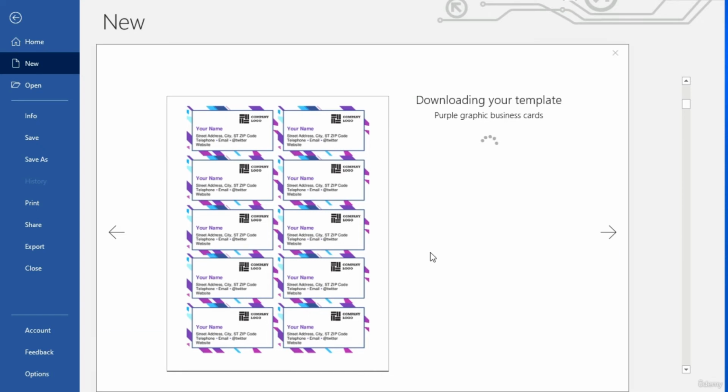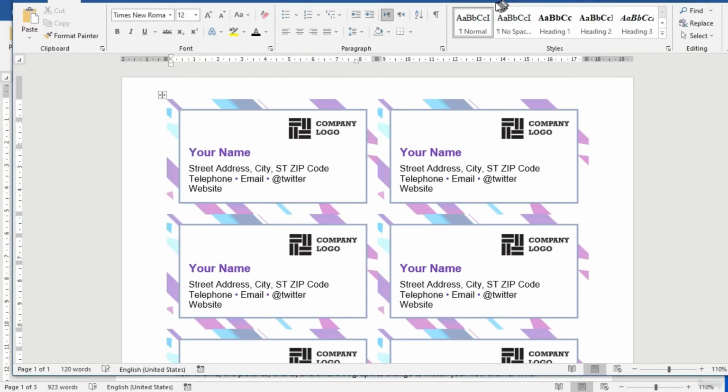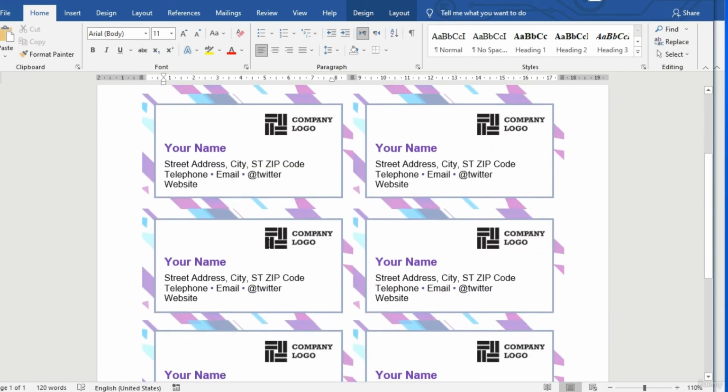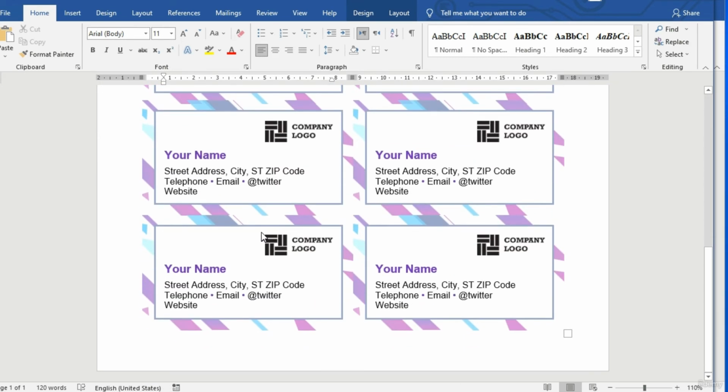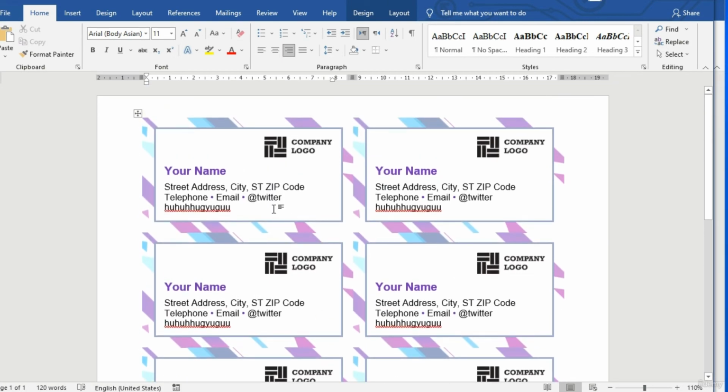So let's wait a moment. Here we go. So this is our template, now it is created. Okay, so this is our template as you see here. So we have name. Okay, you can edit the name, you can edit the address. As you see, I can remove this website, for example. I can write anything I want. Okay, you can edit the name, the street, the address. Okay, also the logo, as you see here. You can remove the logo, as you see. Okay, so this is about the template.